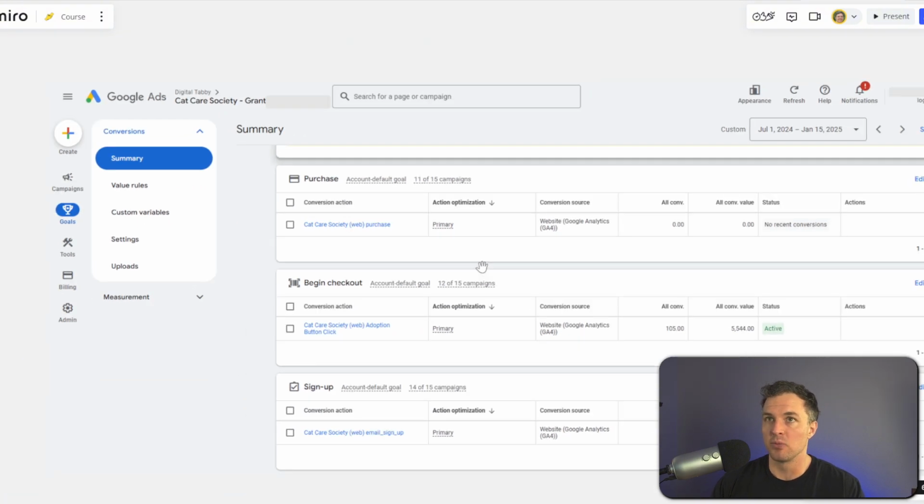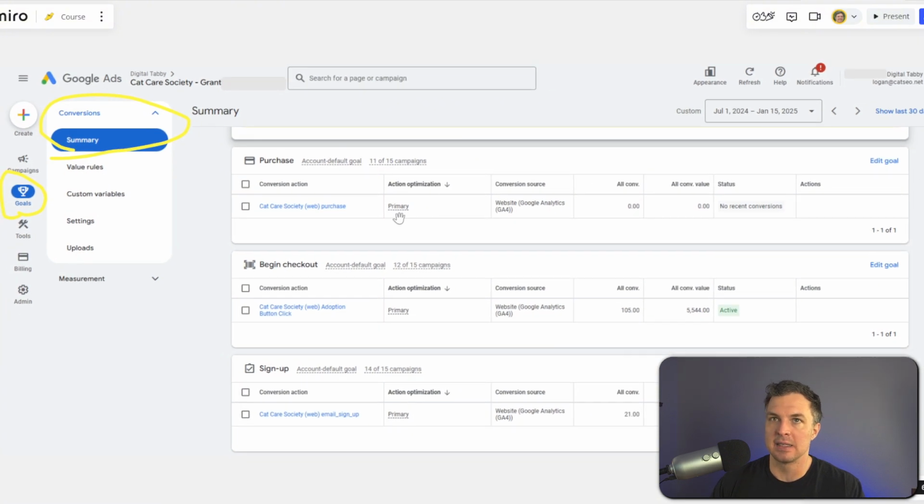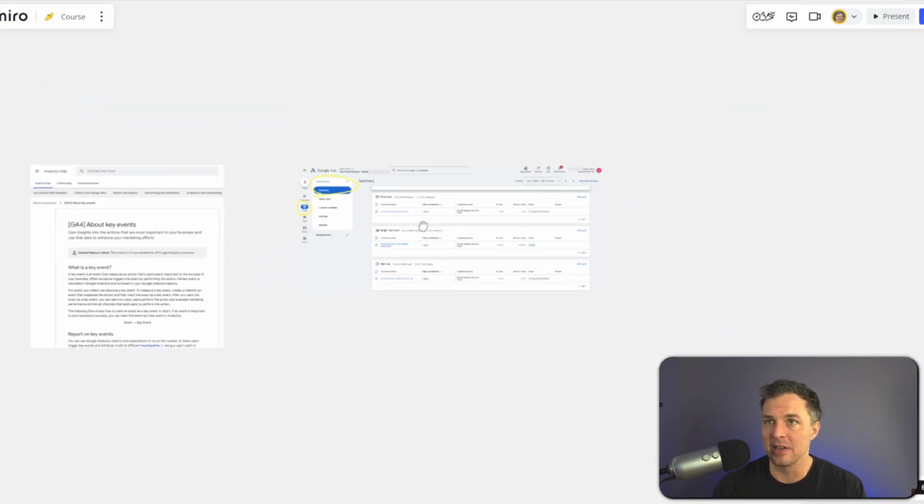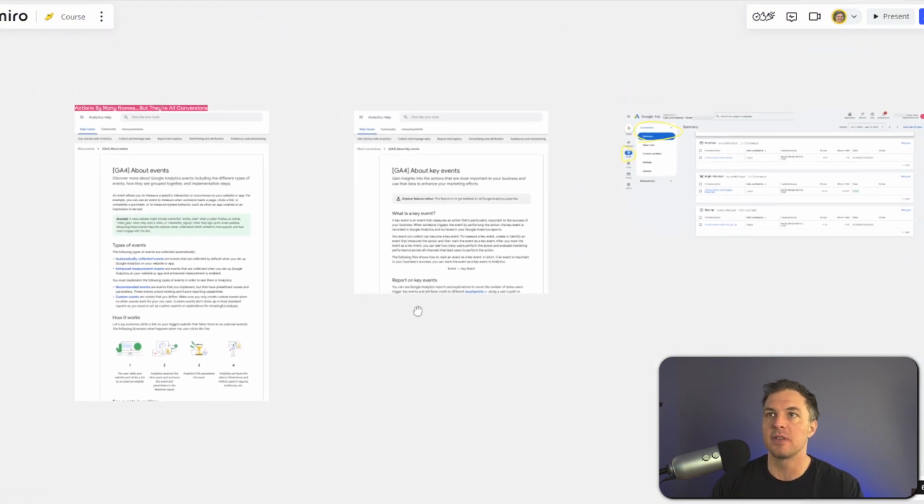And this is the root of some of the confusion. If the terminology isn't making sense, I just want to introduce it to you now. It's going to really click as we go through and build out all of these conversions and connect all of our accounts. But just to show you here too, this is Google Ads. Under goals, we have conversions. So they're called conversions within Google Ads as well. So again, just get familiar with this terminology.